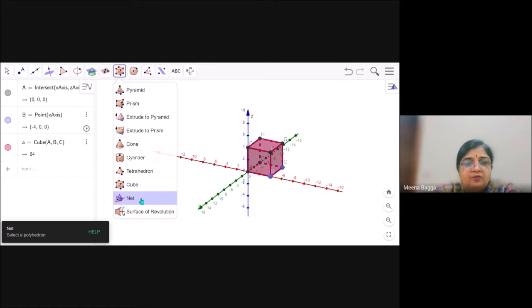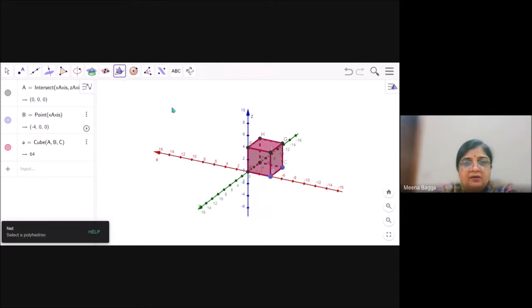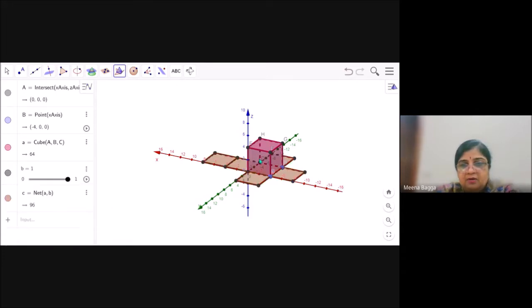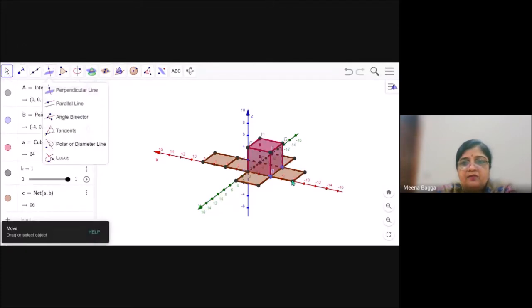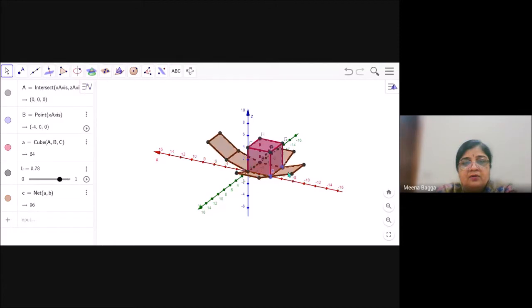I just have to click on it and click on my polyhedron. You can see the net is here. How to show it to students? Again, we come to the move tool. Click on the move tool and just pick up any vertex of the net and show this to students.